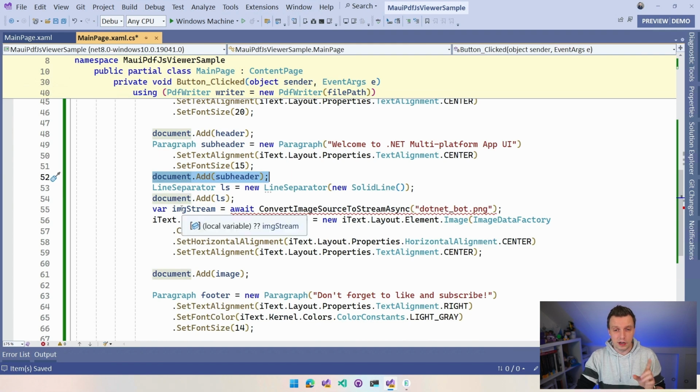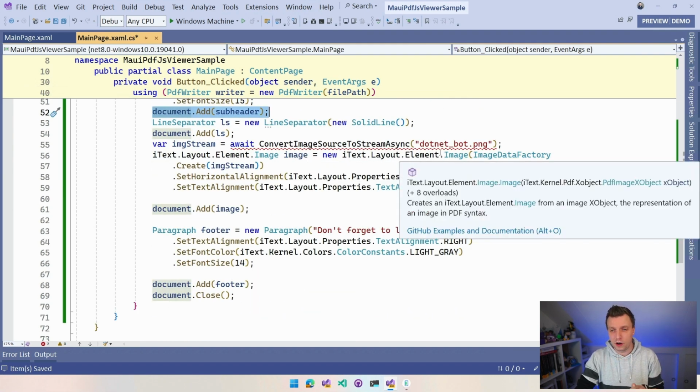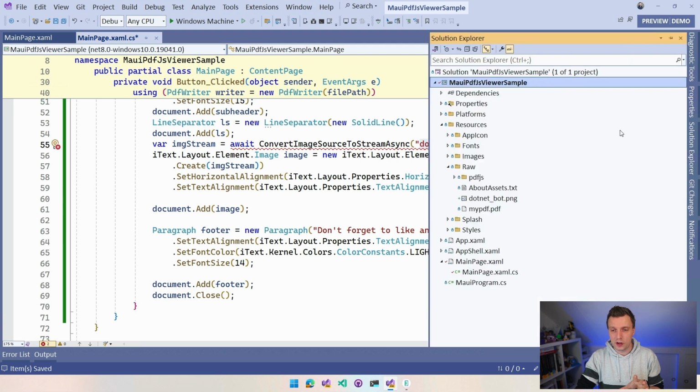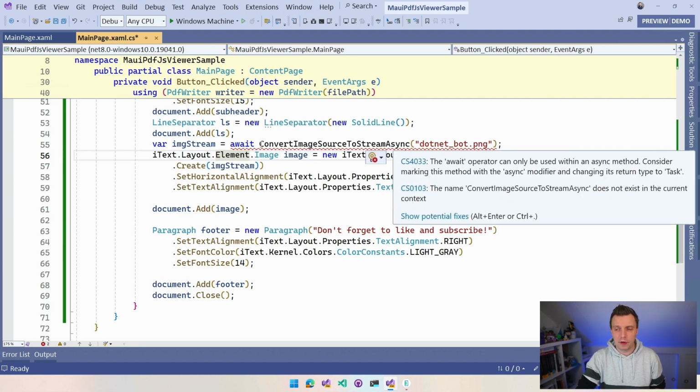Image stream. Here is the little error still. I'm going to add the .NET bot in here. Now, to be very honest, I have added this PNG image to my raw resources right here together with that PDF. So resources raw .NET bot is right here. That's what it's going to be using. You can download an image of that, or generate your own image. I don't really care. You can use any image. I have a little helper method in here.